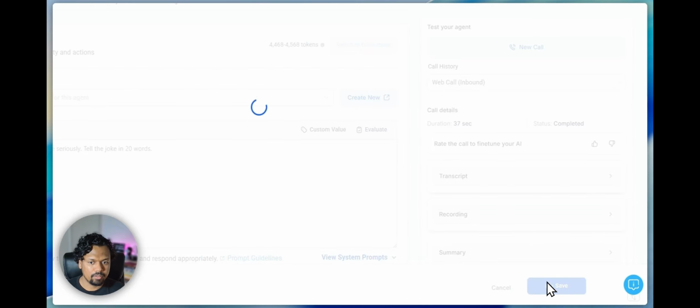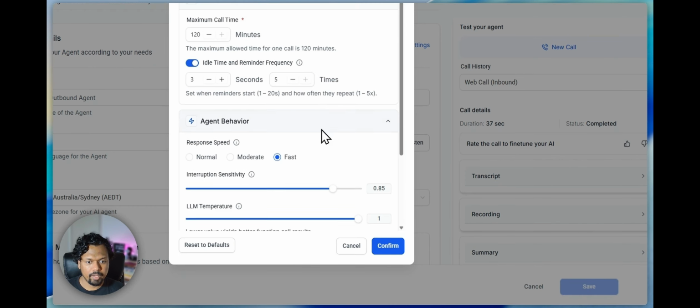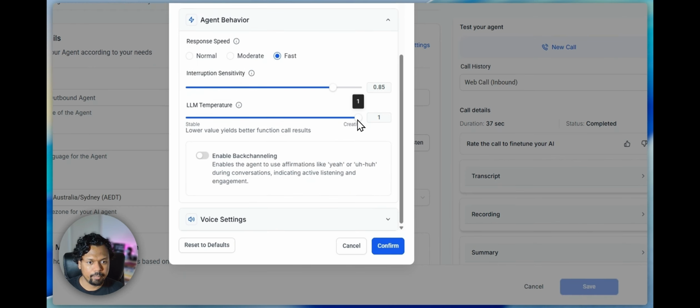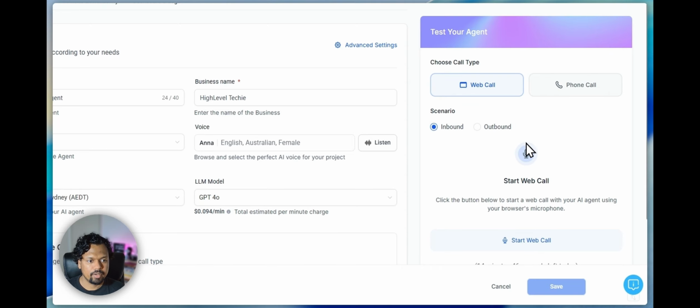Okay, so I'm going to keep that as our prompt, and let's go and adjust the agent behavior, and let's keep the LLM temperature to 1 and click confirm, and let's try.